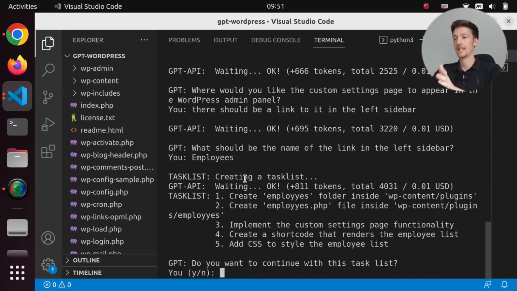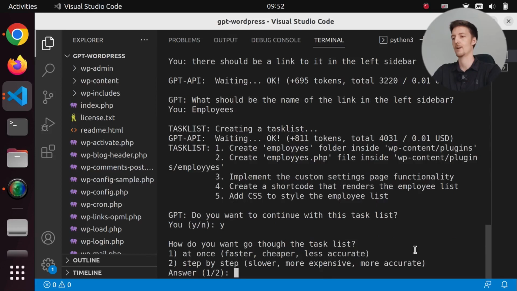So it will create a task list. The first task is to create an employees folder inside wp-content/plugins. The second is to create an employees.php file inside the plugin folder. Then implement the custom settings page functionality, create a shortcode that renders the employee list, and add CSS to style the employee list. That sounds like a very good plan. So let's say yes, I want to use this.